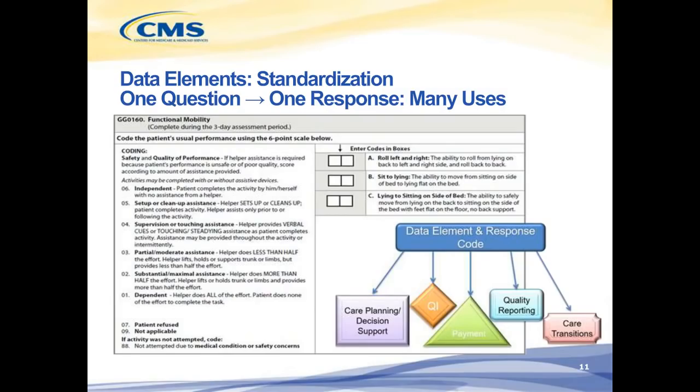This information that is electronically supplied to CMS can be used for multiple purposes, and that includes for quality reporting, for payments and payment reform, but it could also be used by providers for care planning or quality improvement activities, and as well for health information exchange when a person transitions from one setting to another. The providers can collect the data once, but it can be used multiple times, therefore reducing provider burden. And next slide.